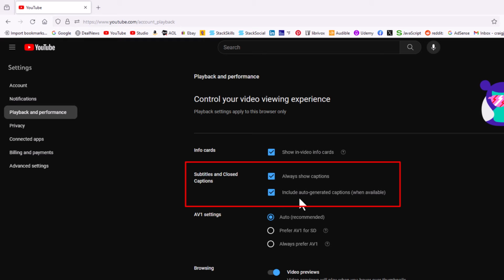If you want subtitles on, I would check both boxes. If you want them off, uncheck both boxes. That is how to turn off subtitles on YouTube using a PC.